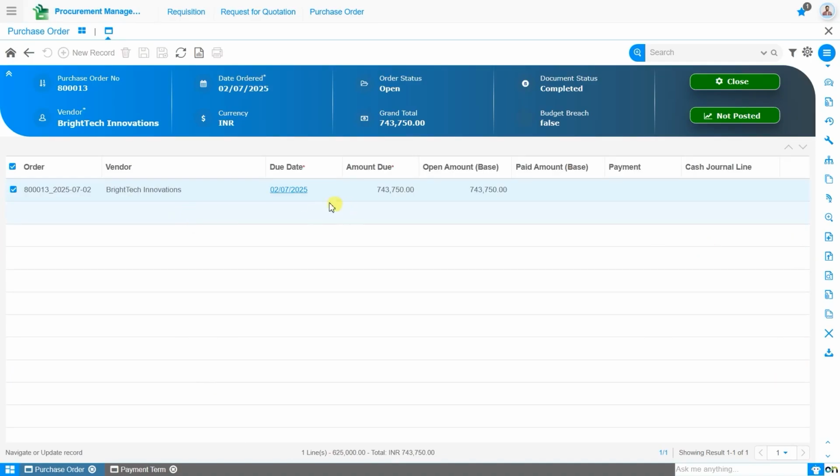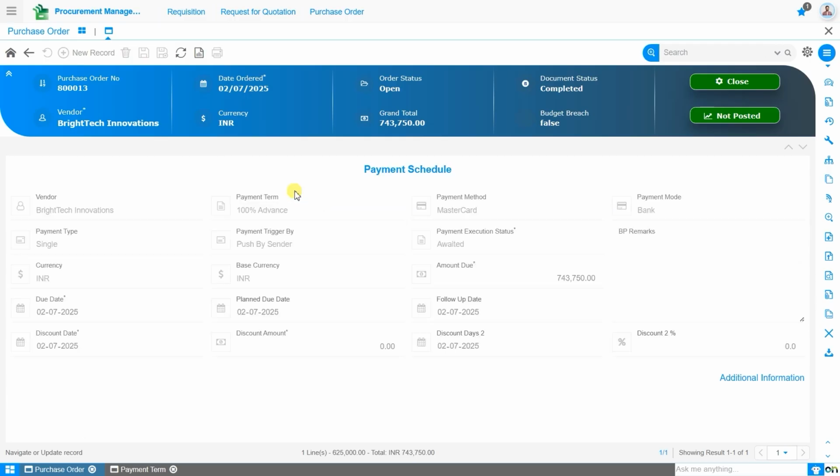Now, by clicking on the Due Date hyperlink, the record will open in single record view, where you can review all related payment details, including the due date for this specific order. Since the due date is already reached as we created the order for the current date, we now need to create the advance payment against this purchase order.